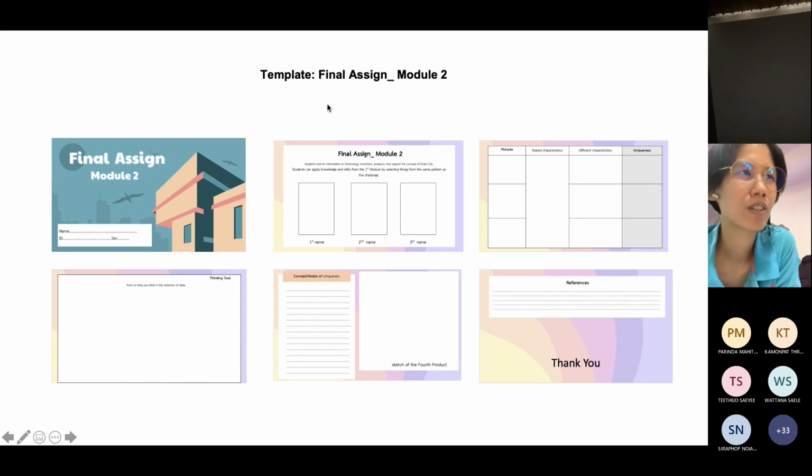And for the template of the final assignment, you start at the beginning where you have the first, second, and third product that are in the same pattern, and you analyze the shared characteristics, different characteristics, and the uniqueness, จุดเด่น, in type of the first, second, and third product. Then you use the thinking tools and idea selecting tools. Okay, so you use both.